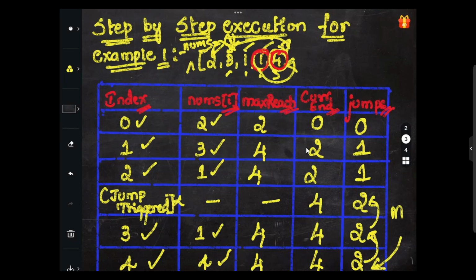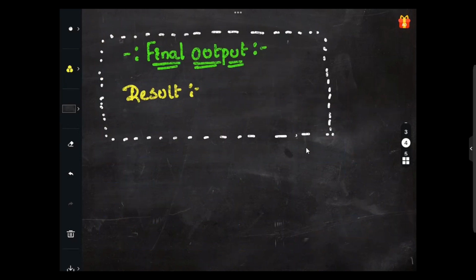So this is the minimum jump that is required to jump from start to the end. So we will be returning the value that is present at the bottom right cell, or the last cell, in the jumps column. So this we will return as the output. So the final result we got here is 2.